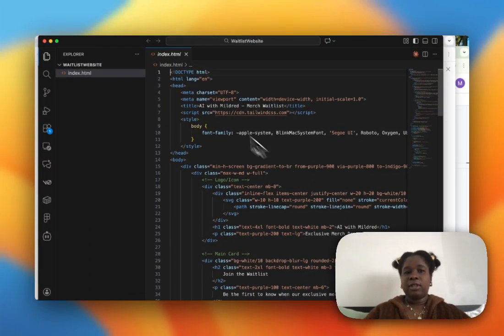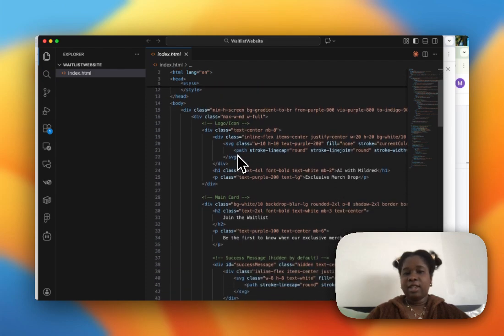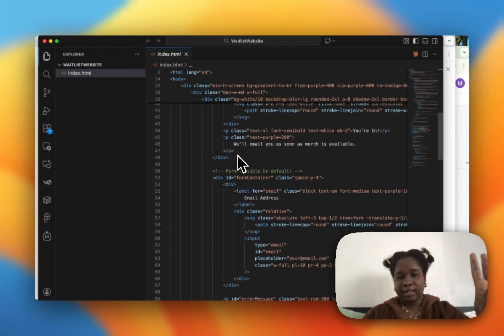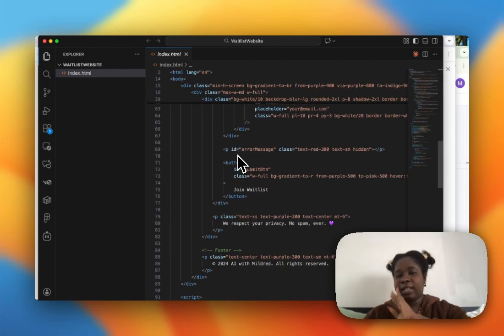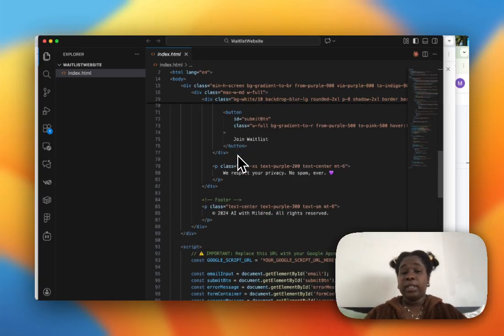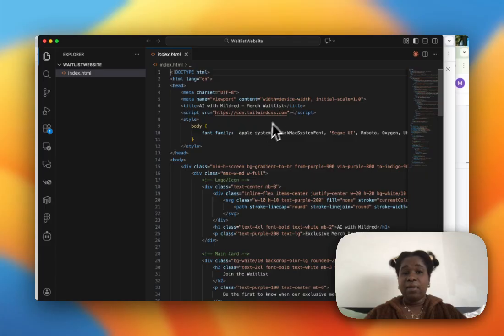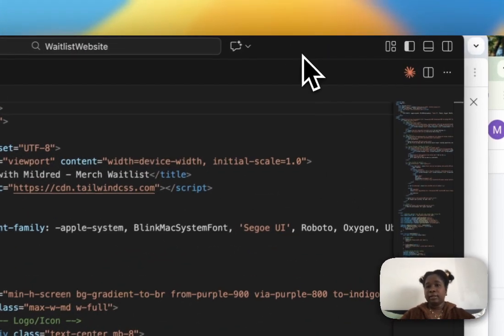So now you have your index.html opened and you see your code. Now you don't need to understand the code. You don't need to even edit it. Once you like what Claude showed you, we are good to go. So now we have to find where we need to edit. So I'm going to go back to the browser.